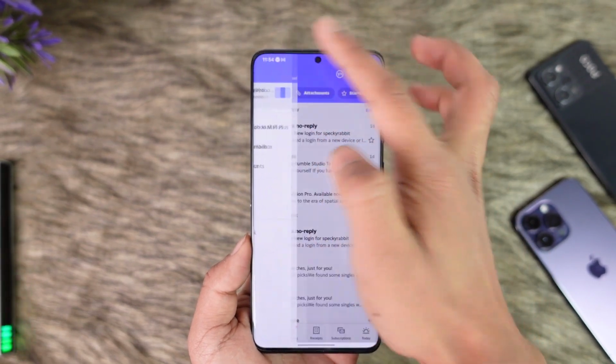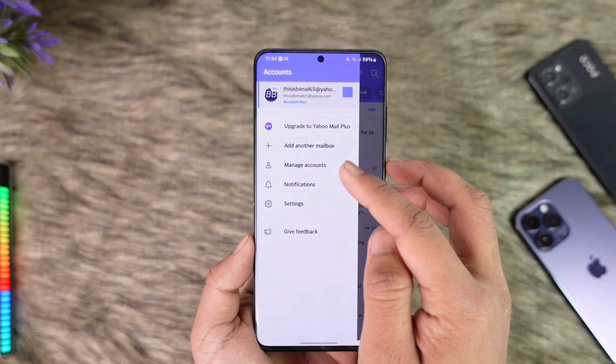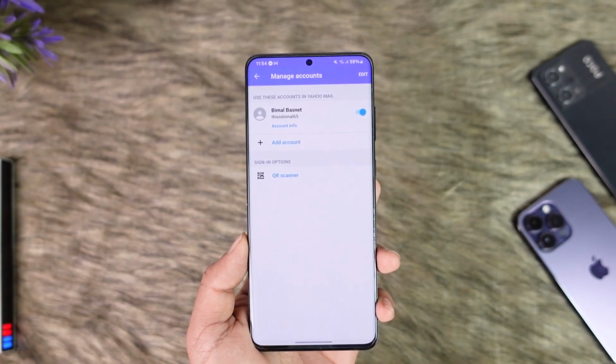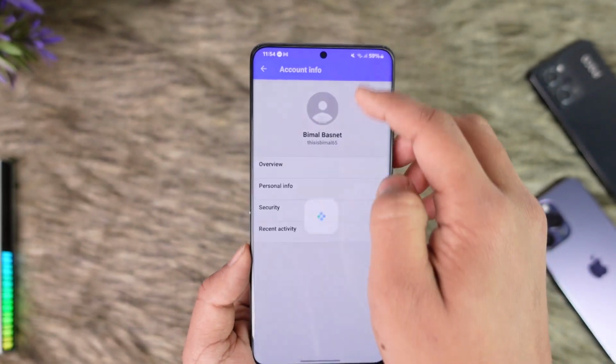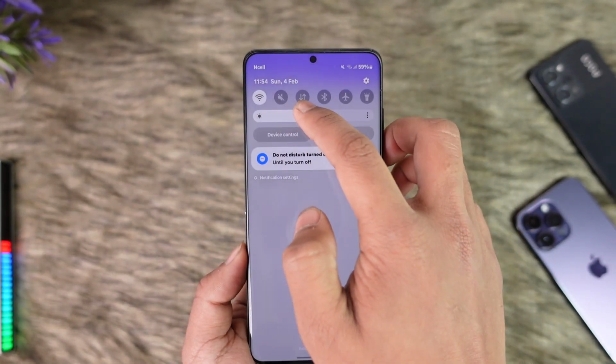Then tap the profile icon from the top left of the screen. Then just go to the option here known as manage accounts. Once you go to manage accounts, over here you'll find an option that says account info, so make sure to just tap the account info button over there.